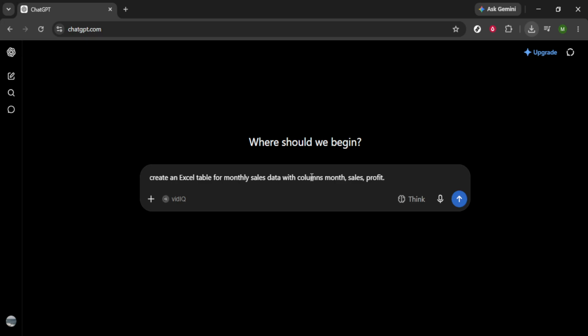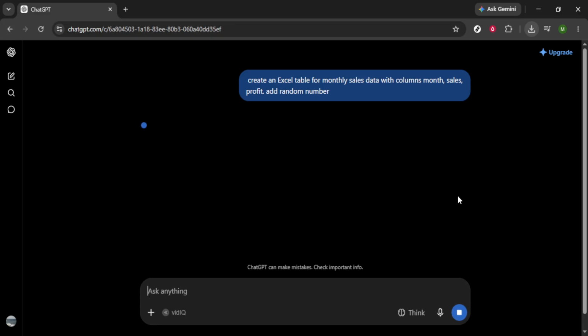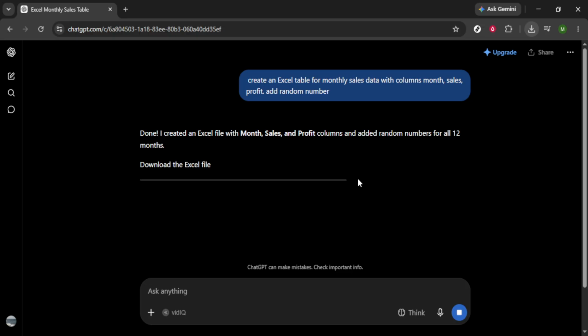For instance, you could type something simple like, create an Excel table for monthly sales data with columns for month, sales, and profit. This straightforward request provides a good starting point. However, if you want to be more specific, feel free to elaborate. You could ask for a certain number of months, or request realistic values. Maybe even add extra columns if you feel that would be useful. The more details you provide, the better ChatGPT can create a table that fits your needs.